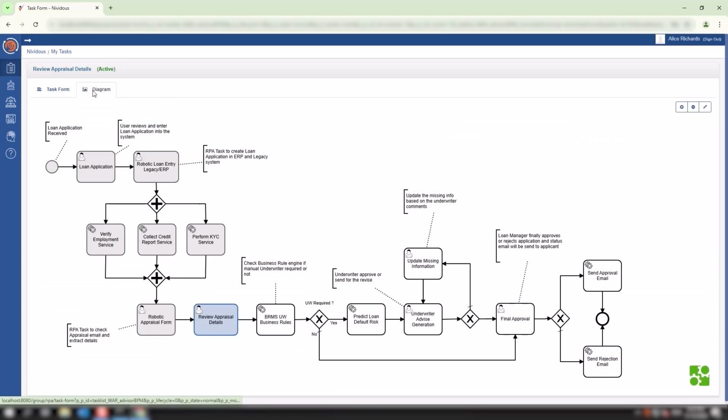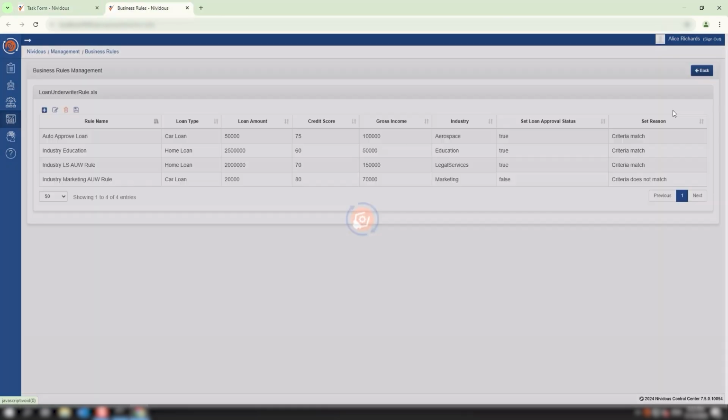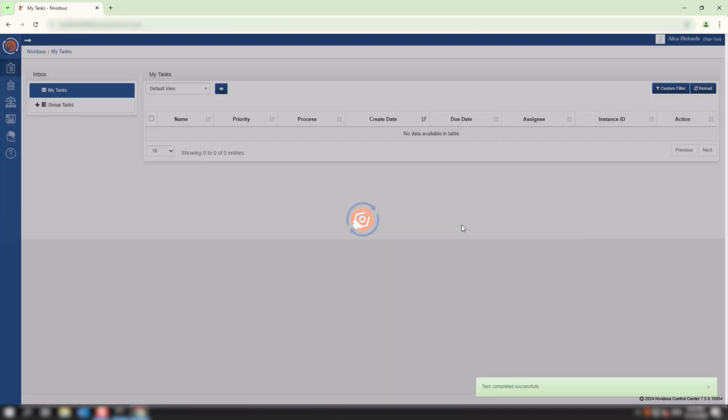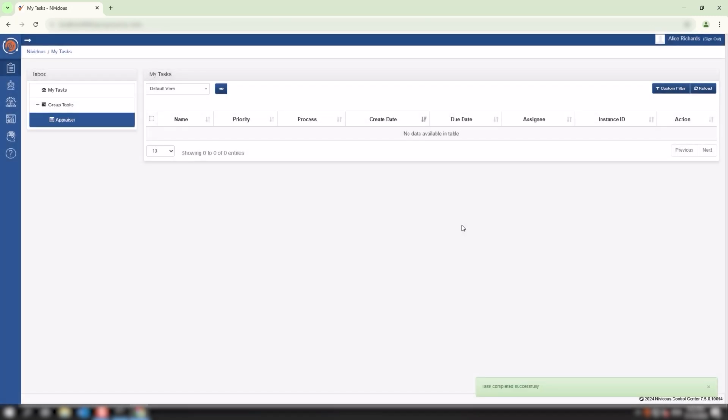You will notice in this particular part of the process, Alice can also access the business rules that are driving the tasks that are associated with the loan origination system. These business rules can be modified. Once Alice has marked this task as completed, the process will continue with the loan underwriter.